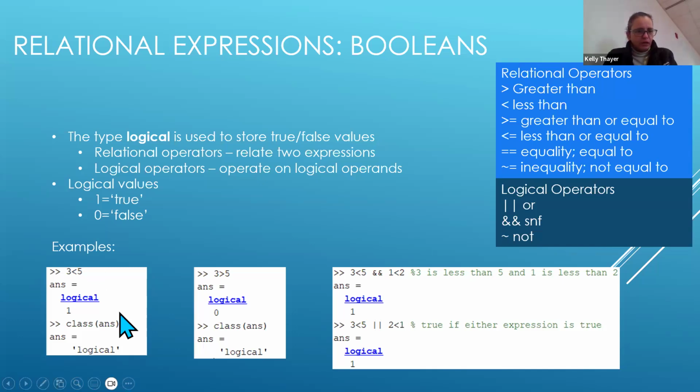So here's just a couple of examples for you to see. The class type is going to be logical, and it means that it returns back a Boolean. Now it will report 1 for true and 0 for false. Also note that they appear without single quotes, and also that they are not capitalized.